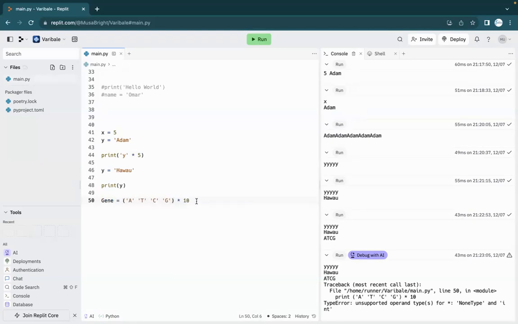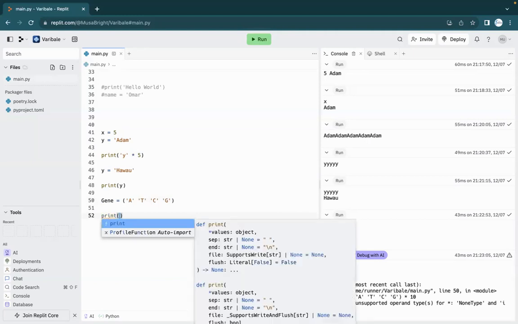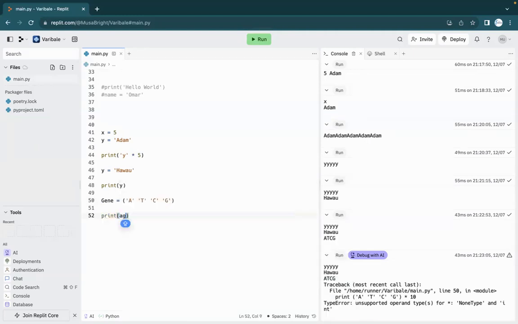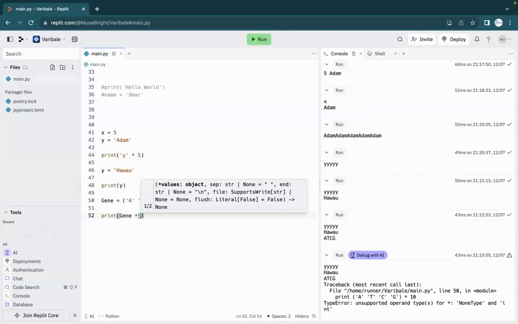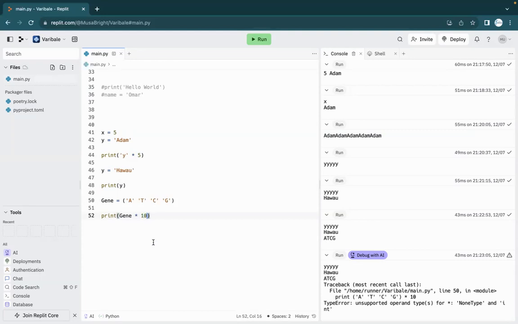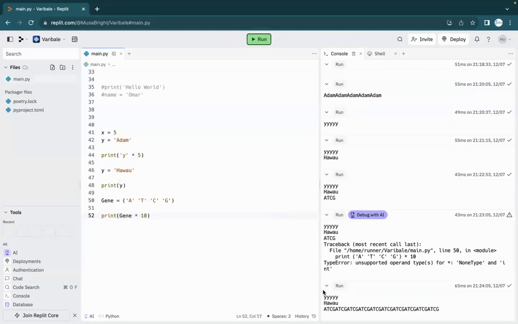Gene is equal to this. So then I will now say print what? Print gene times what? Times 5. So if I do this, now you will see that problem I wanted to solve. Let's see if it's going to solve now. So you run it, now you printed it.